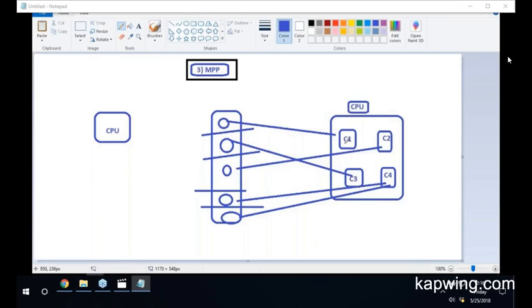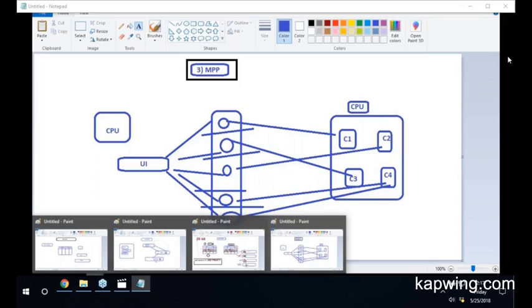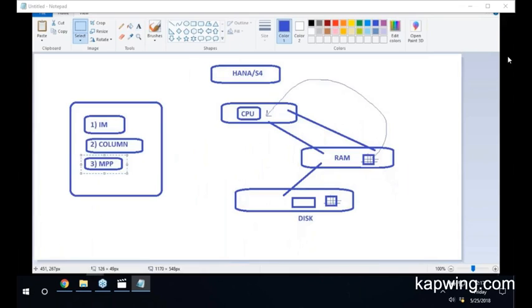Each core will process each part of the program. Finally, the result is assembled and given back to the user interface. So if anyone asks you what is HANA S4 HANA, participants, what is the simple answer that you can give? The simple answer is it's in-memory, it's column-oriented, and it does massively parallel processing.